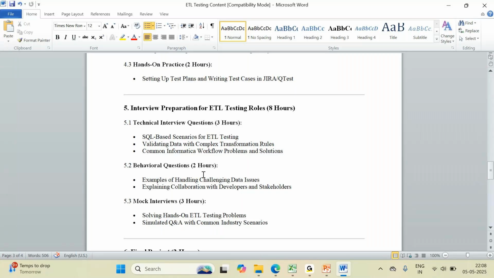Like, how do we handle challenging data issues, how many defects you have raised so far, what type of test plans you have created, what type of test cases you have created. These kinds of questions they will ask. They'll provide you a scenario and tell you to write test cases on that.